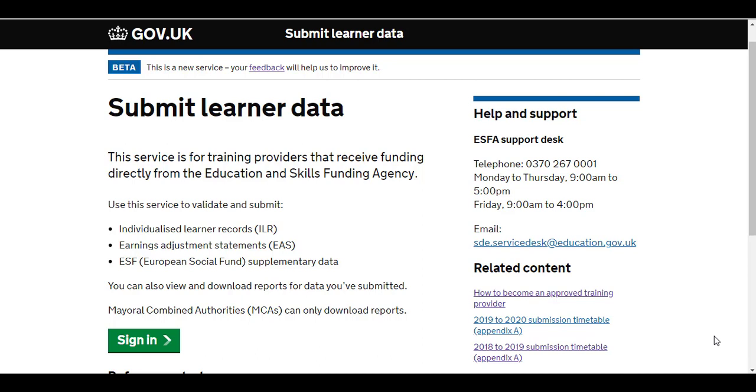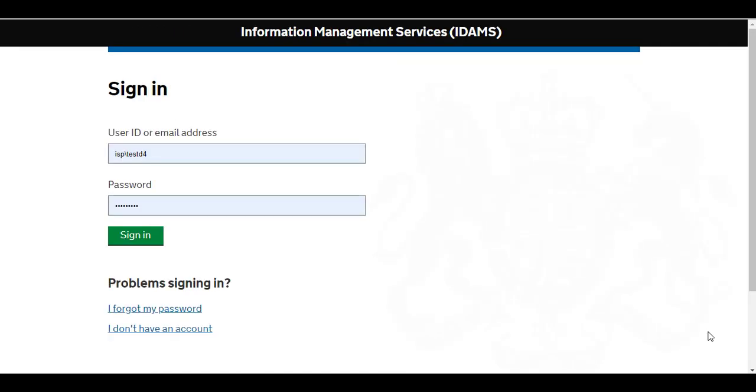So let's start. I'm currently using test data to demonstrate the service to you. First, I will log in and submit an ILR file. I'm going to go to Submit Learner Data Beta, or one word, .fast.org.uk. The new service is called Submit Learner Data, and this is the first page you will see. You will use your current IDAMS login. I'm using a test account.